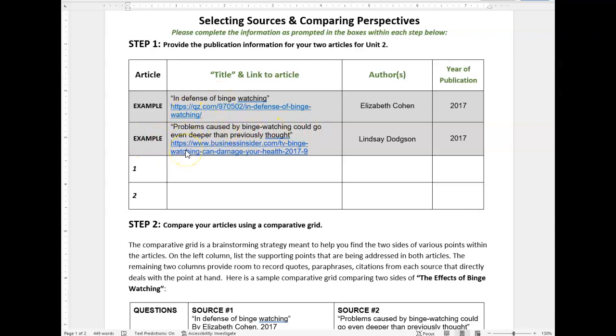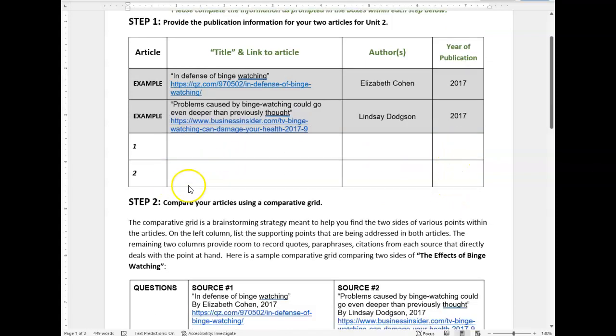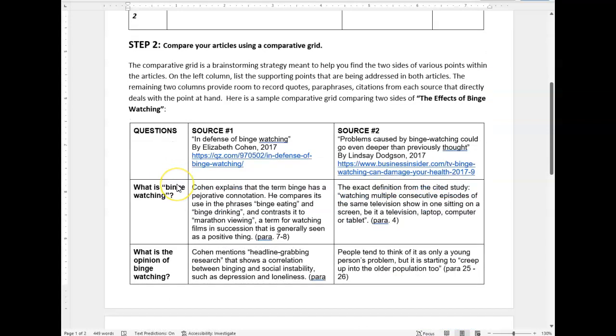Here are the URLs. Authors, the year of publication. Yes, it's older than 2019. These are samples. Get over it. So, when you're looking at what you're going to do, you're going to put the title and URL for Article 1 here. Title and URL for Article 2 here. Author 1, Author 2, Year 1, Year 2. Okay? Perfect. Then you're going to go down here to the comparative grid.